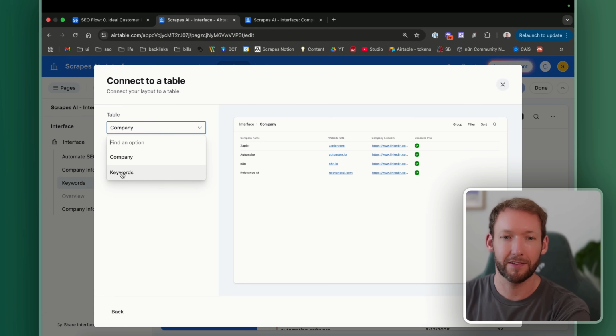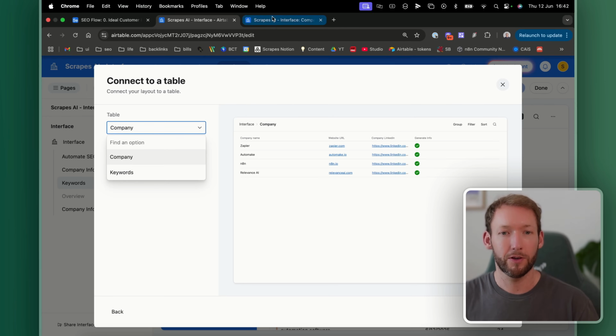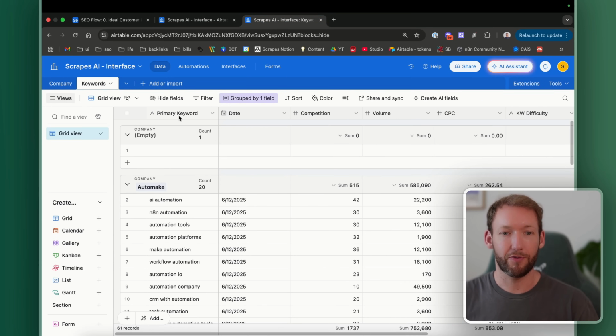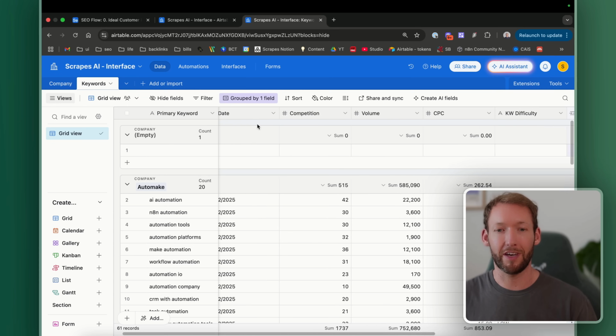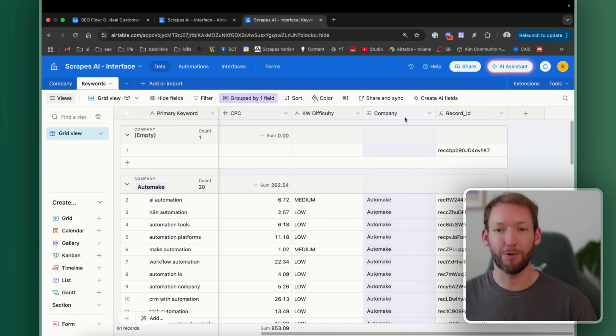We can have a list, but it has to have a backend table that it links to. So in our backend, what we've done is create a keywords table, which effectively has a keyword that a website is ranking for. So primary keyword, what date it was pulled. And then we pull metrics using our automation for competition, volume, cost per click, keyword difficulty.